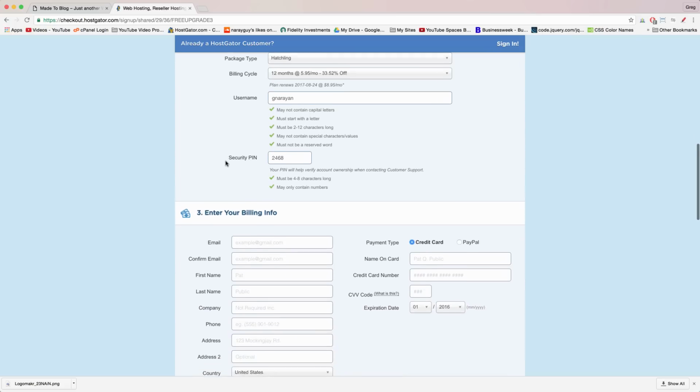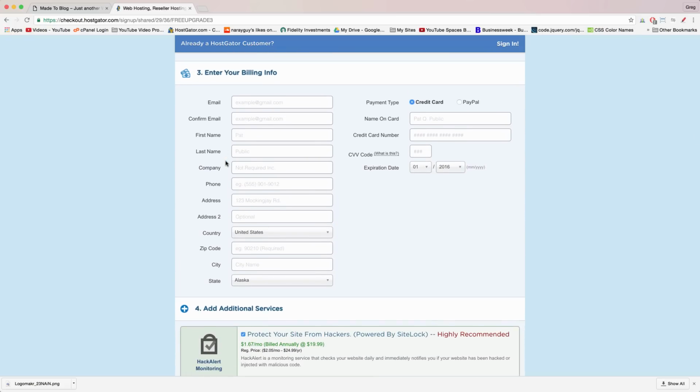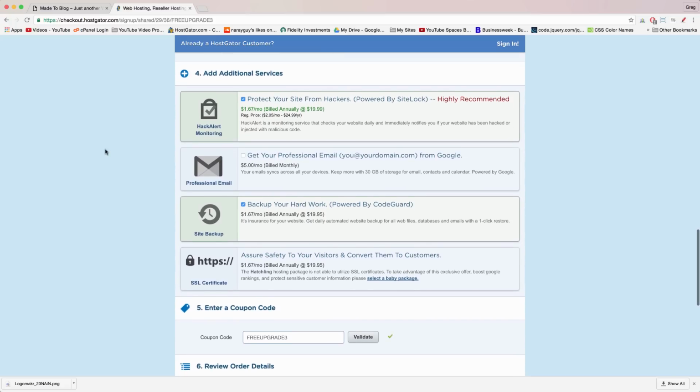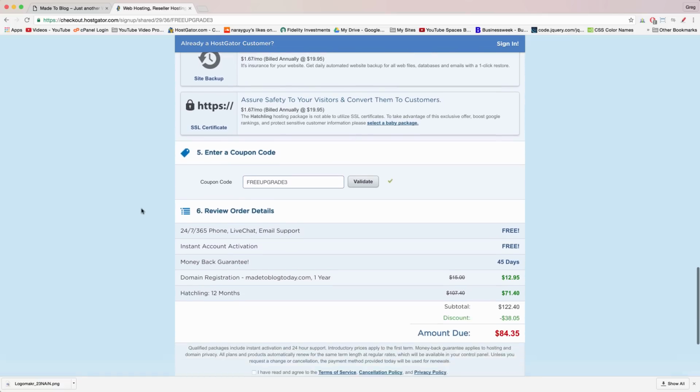Once you've done that, you can move on to step 3 and enter all your billing info, just like you would any other purchase, for an airline ticket or something on Amazon.com. And of course, I'll do that in a second so that no one can steal my credit card info. Then in step 4, it's time to uncheck the additional services. Again, we can always add those later on, but I don't think you need them for what we're going to do today.